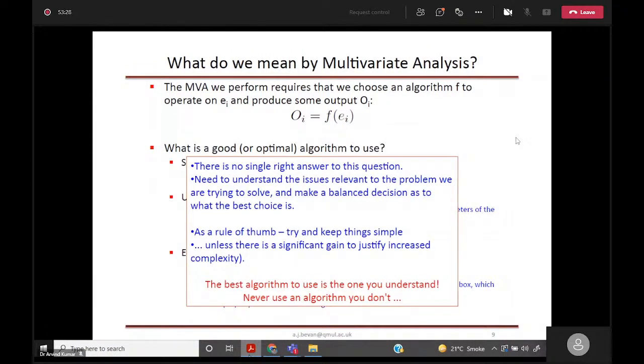So, as I said already, there is not a single right answer to a given question. It has to be problem specific, that you need to have a clear understanding of what the problem you want to solve is and make a balanced decision. And the very simple rule of thumb is that you should try to keep things as simple as possible.